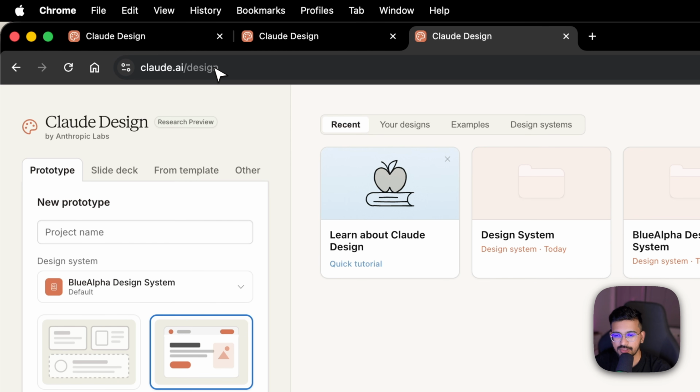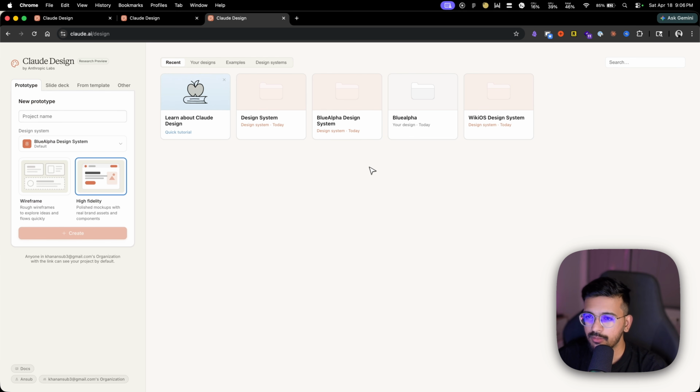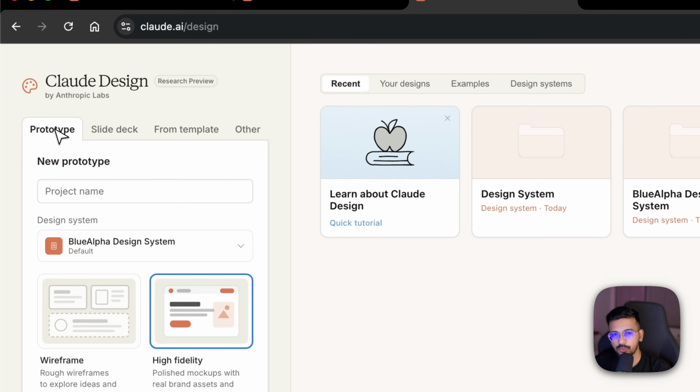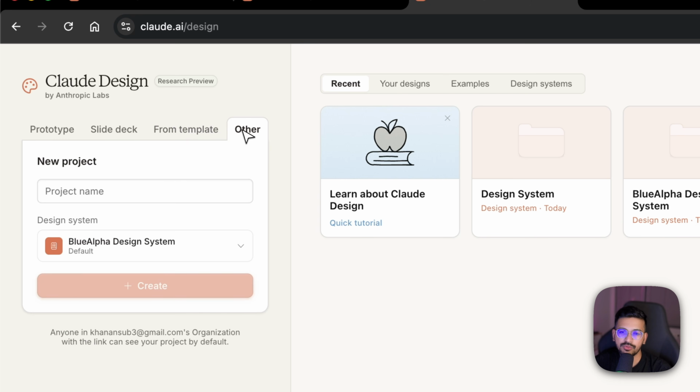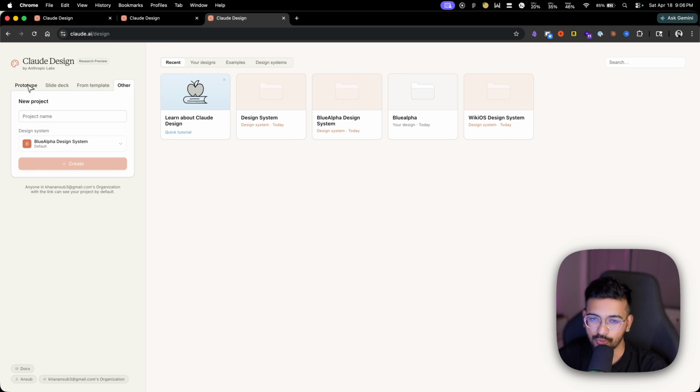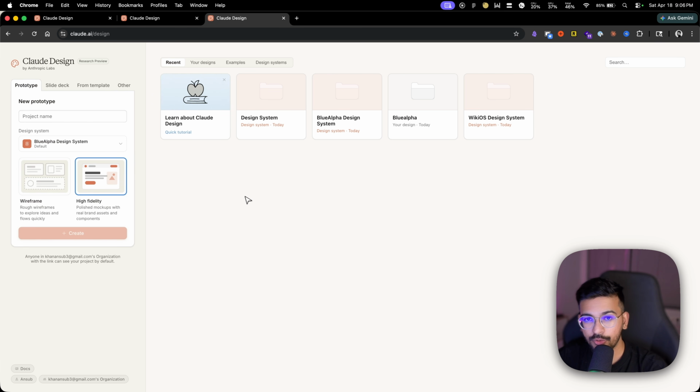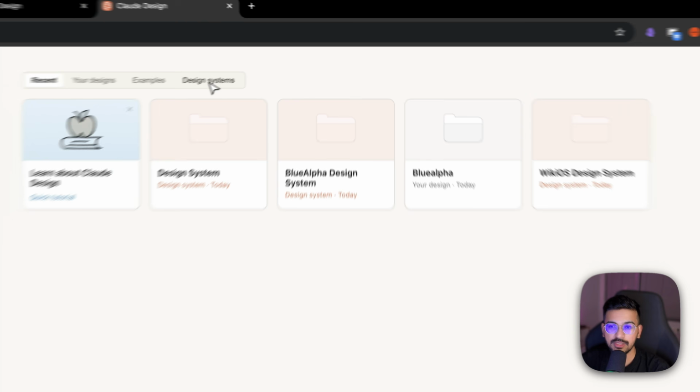Let's get started. Getting started with Claude Design is fairly simple. You just have to access claude.ai/design and then you will see this view. Most likely you will see the onboarding which you can skip, but in the end you will come to this page. So here you will see a lot of options. For example, you can create a prototype, you can create a slide deck, you can pick up a template and create something out of that, or you can also tell it what you want to do if it is not listed here. But before doing that, you have to go to design systems.